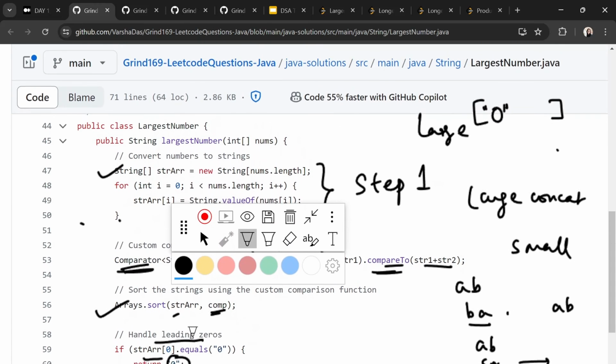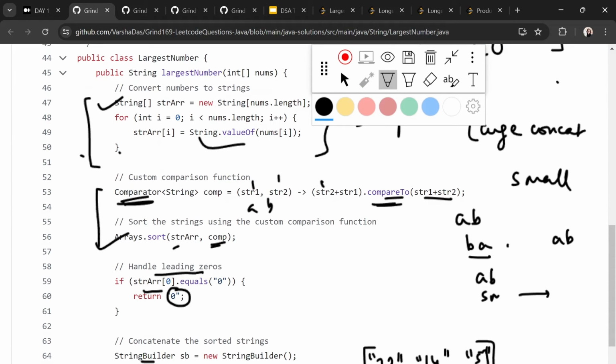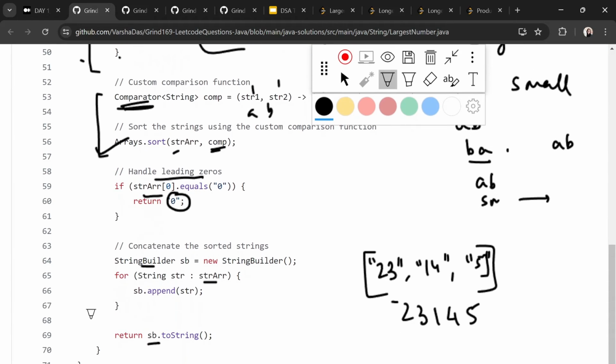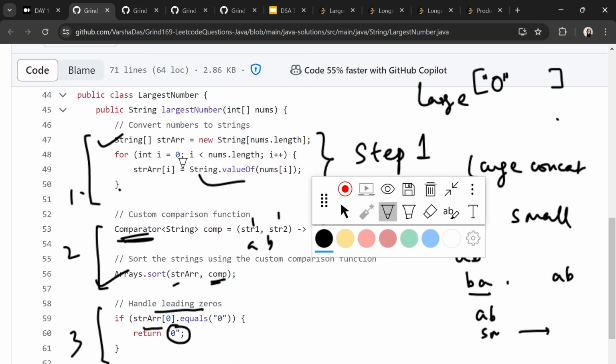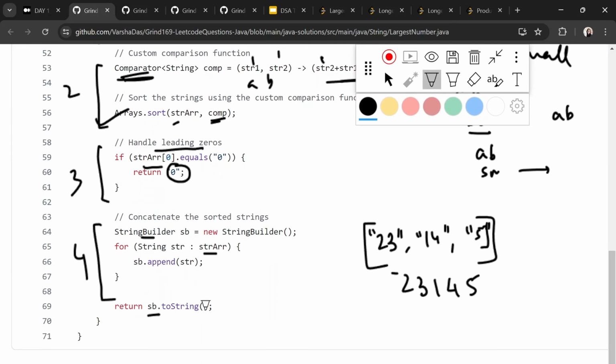So what were the steps that we have done? First, we converted the integer array to a string array. Step number 2, we used a comparator to sort our string array. Step number 3 was to handle the scenario of a preceding zero, and the fourth was to concatenate. So there were four steps, and the main gist was to create this comparator. The comparator was the main important thing. So this is how we can solve this question of finding the largest number.